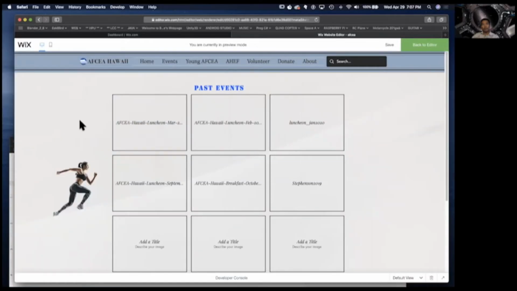Welcome. We are now going to show you a short demo of the AFCEA website. As you can see here, this is the navigation bar. This is the logo, and this is the search bar.